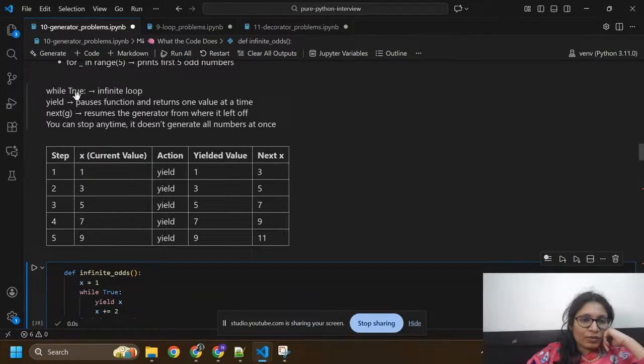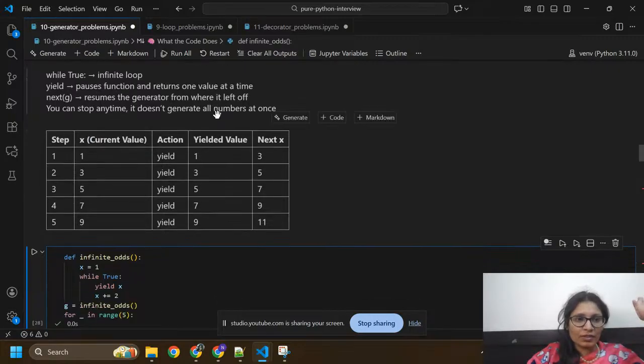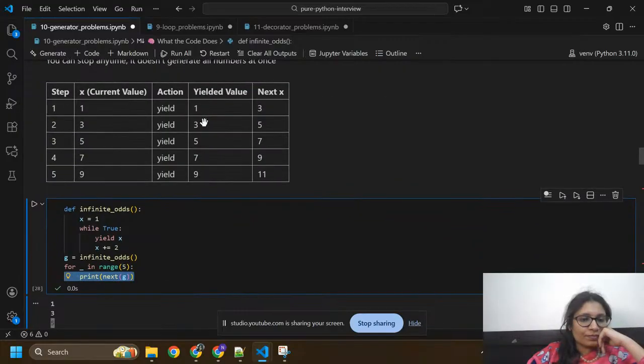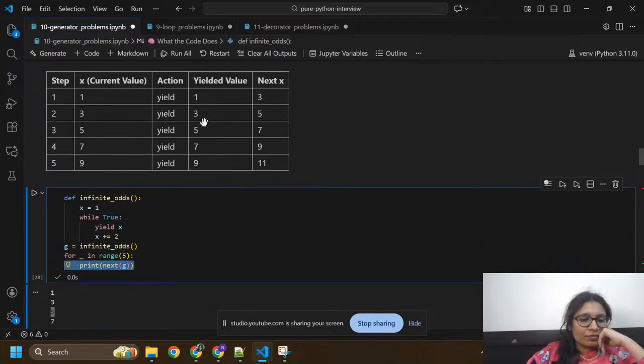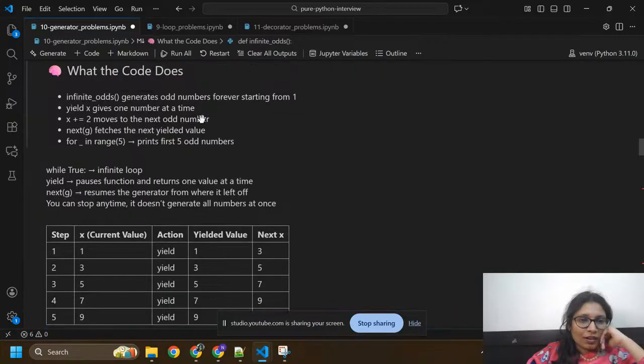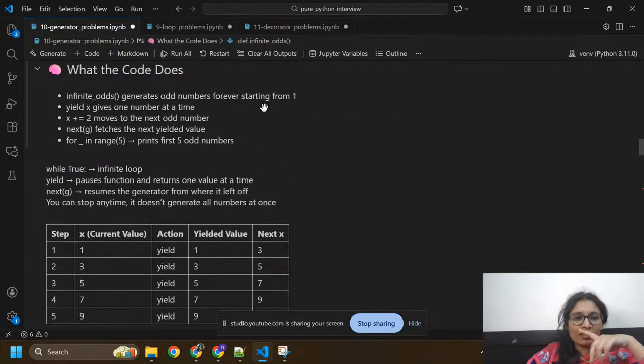So while True means infinite loop, yield means pause the function and return one value at a time. Next g resumes the generator from where it left off, and you can stop anytime. It doesn't generate all numbers at once. Okay, so you got it. Or you can see here, this generates the odd numbers forever, starting from 1.